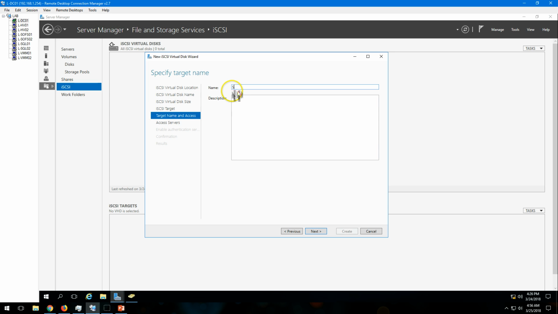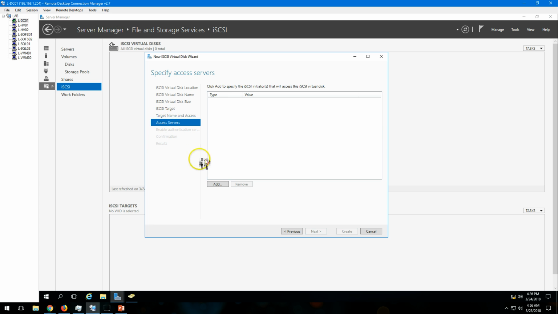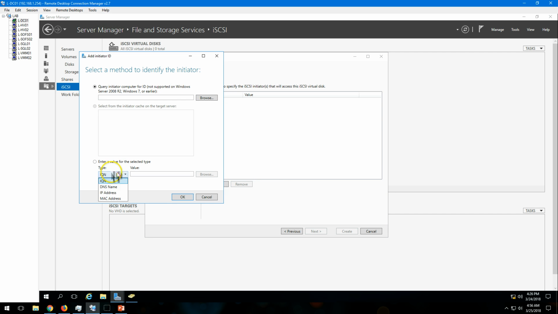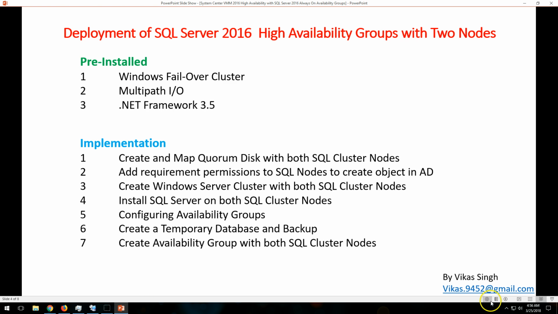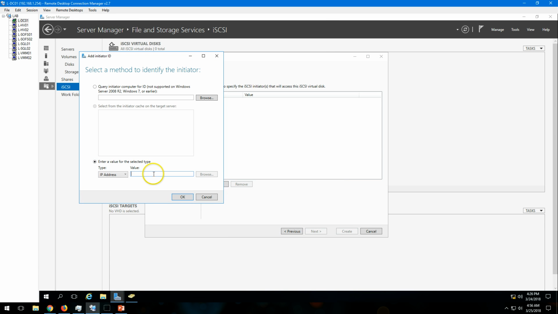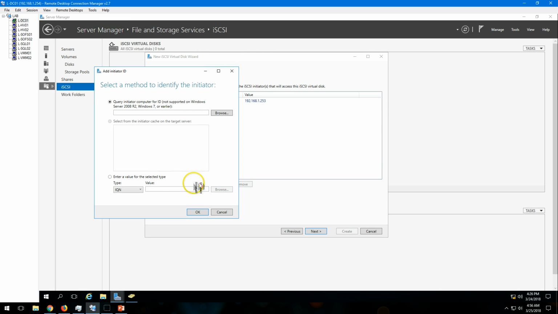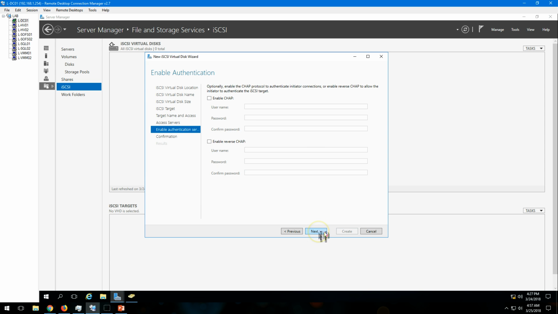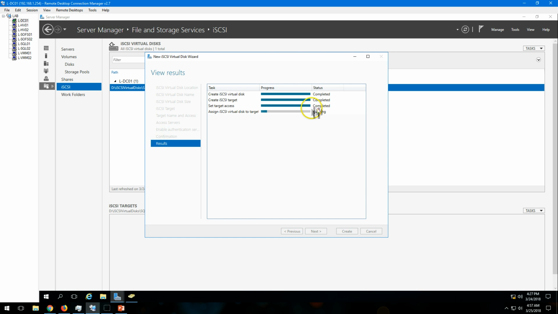In the new iSCSI target, I'm going to define SQL target, enter, and in the access server I have to make sure I'm putting the IP addresses of both my SQL servers. If I go to the first page, you can see I have the SQL servers at 192.168.1.253 and 252. So I'm going to put those machines' IP addresses: 1.253, and for the next one, select the IP address and put 192.168.1.252. Click next and create. So this is going to create it.